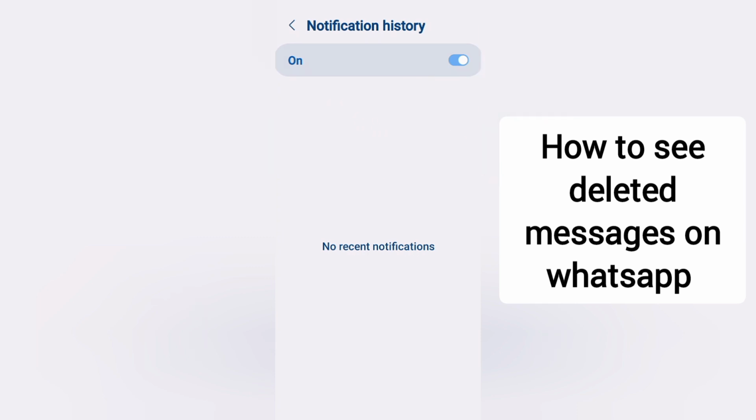Now listen carefully. You cannot see the already deleted messages because this notification history option wasn't enabled on your phone. And from now onwards, if somebody sends you messages on WhatsApp and if you delete them just before you see the messages, you can see them so easily. But how to see these deleted messages?